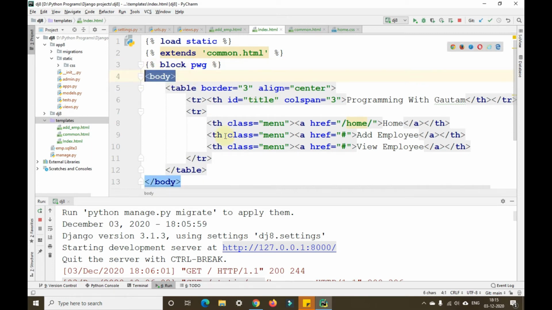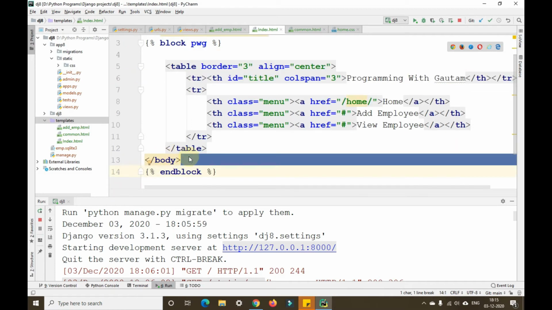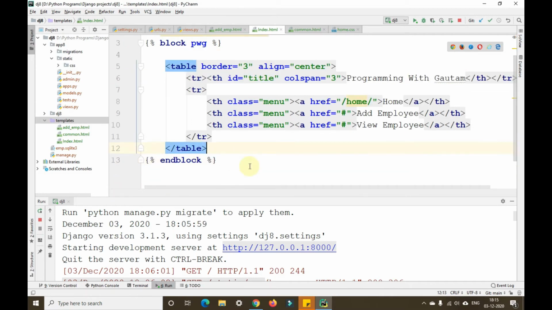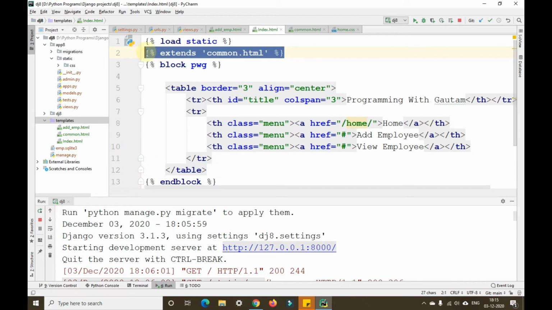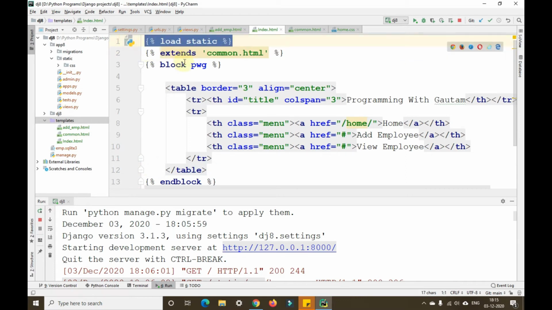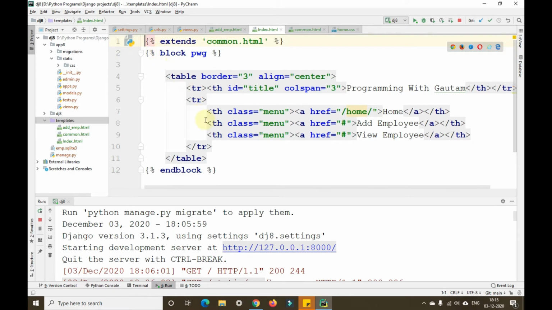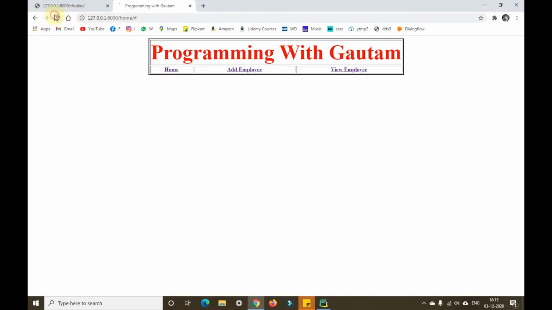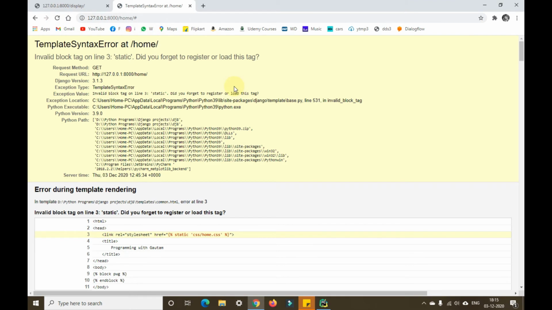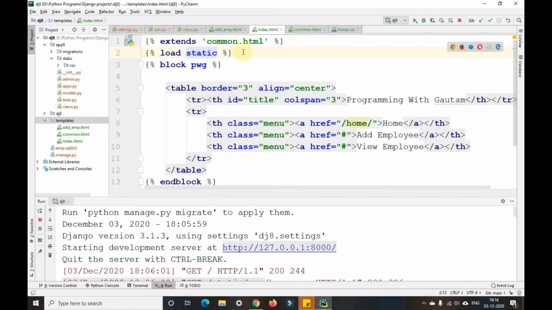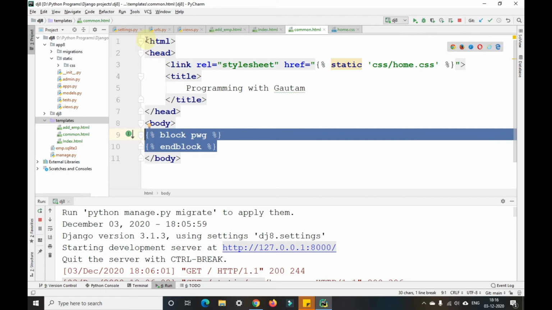Okay, now the block tag opens here and closes there. I did not open this body tag as well. I'll remove this body tag as well. So this should actually be in the first line. No need of loading static here because we have already loaded that thing there. Now when I refresh this particular page, there is no change that we have here. So I have not loaded static in this particular page, guys. That is common.html. That is the reason I'm getting that particular error there.